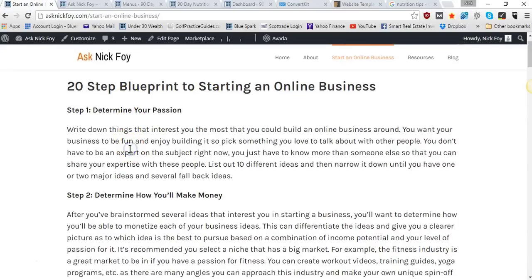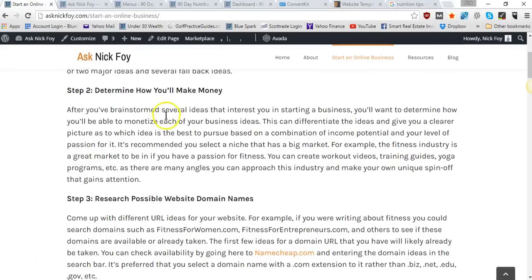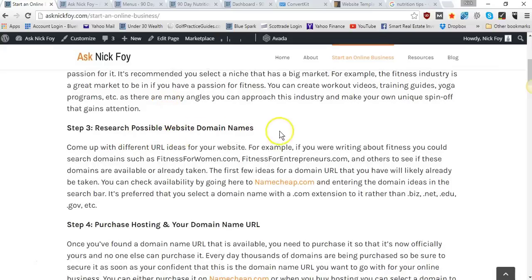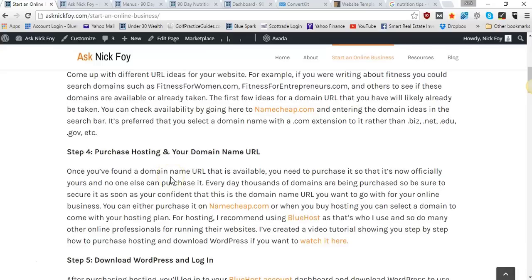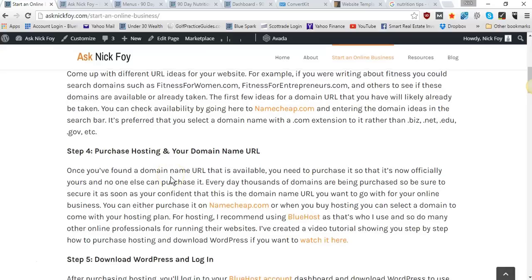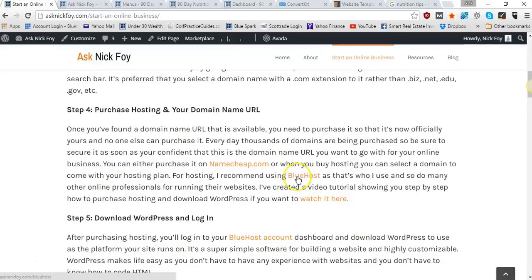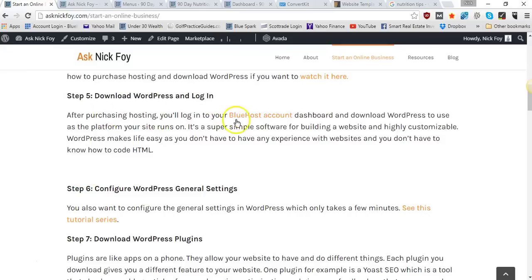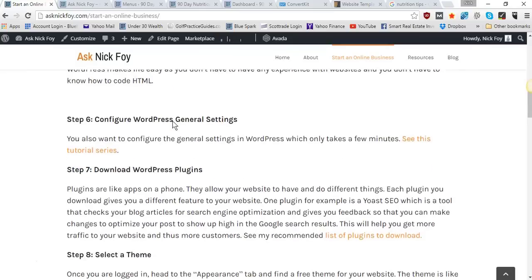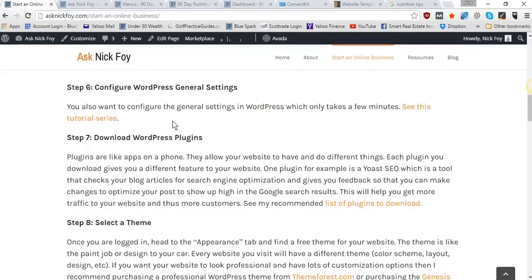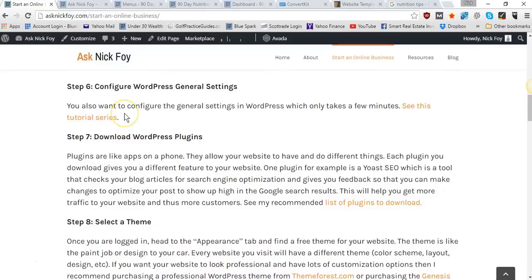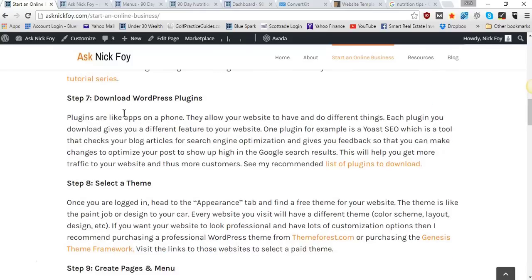So we already determined your passion. You decided how you're going to make money. You researched your website domain name. I showed you how to make it on namecheap.com. Then I showed you how to go to bluehost.com by clicking this link here, purchasing your hosting package. And then we downloaded and installed WordPress for our website. We went into the general settings first and configured those. Then we went to the users and the tools. I showed you those tabs.